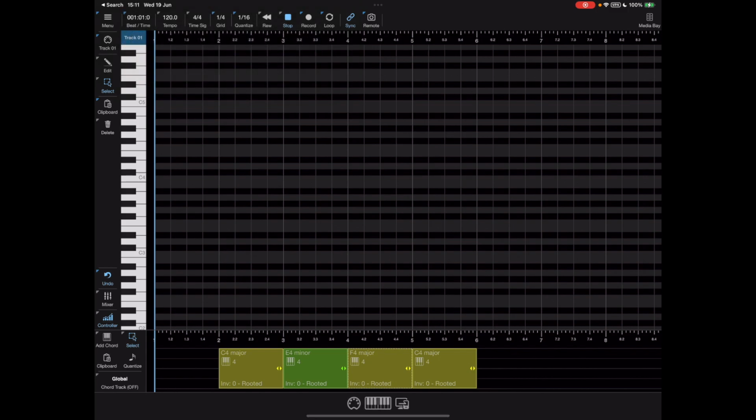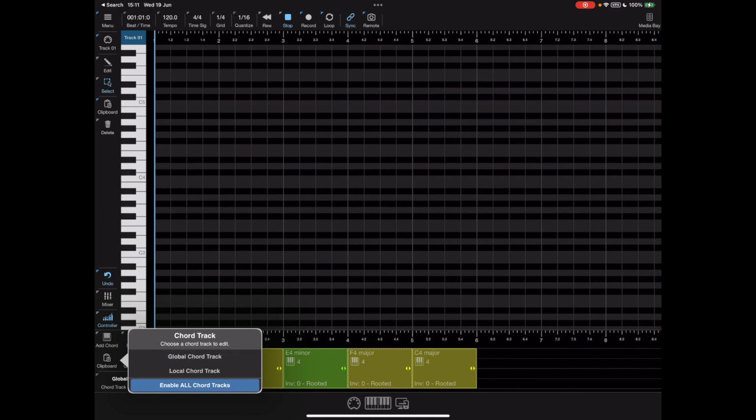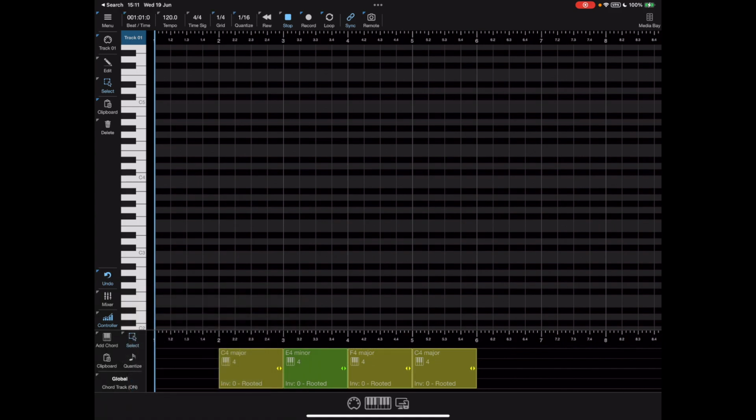Now if we were connected to an instrument and we played this back, we wouldn't hear anything, and that's because the overall chord track feature is turned off, as you can see down here. And this needs to be turned on before any track can send any chord track information out to a destination instrument.